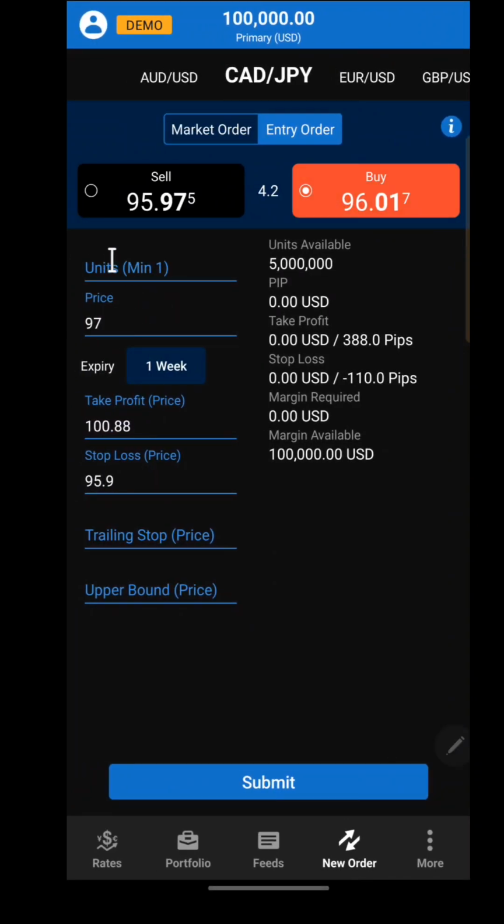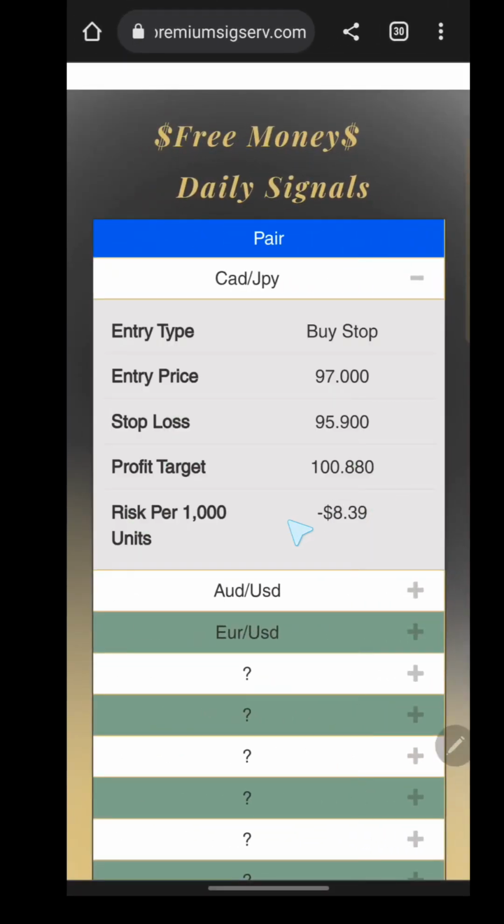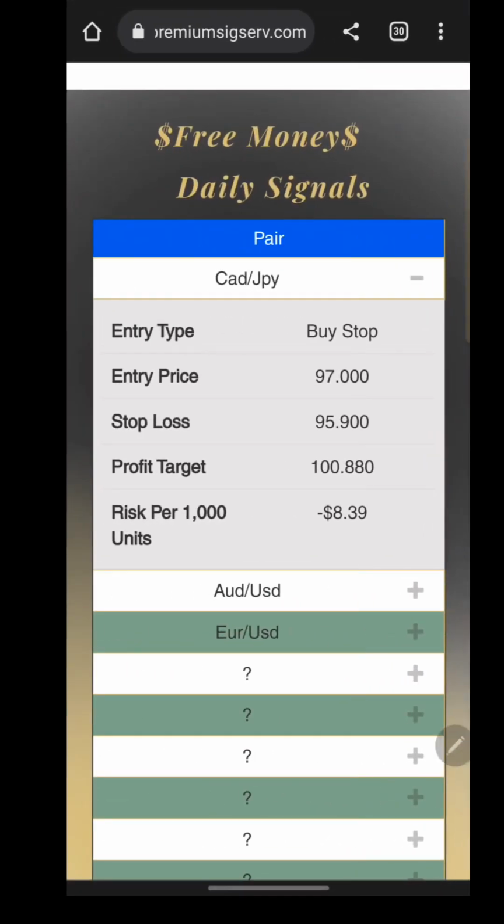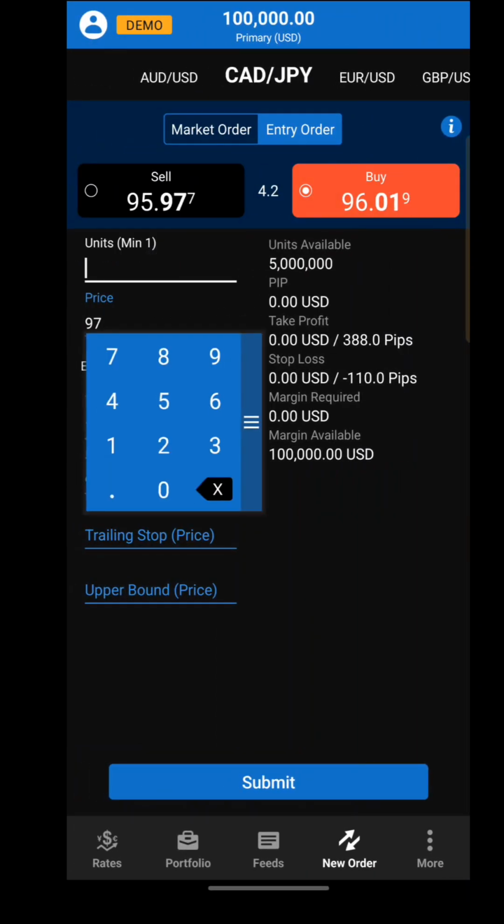So in the units portion, let's go over to our risk per unit. We see that it's 839 per 1,000 units. That's an approximate, by the way. So it's approximately $8.39 per 1,000 units risk. Let's go back and put in 1,000 units. While it was 839 on the signal, it was 837 when we actually put it in.